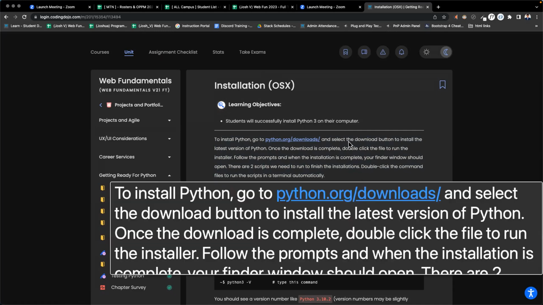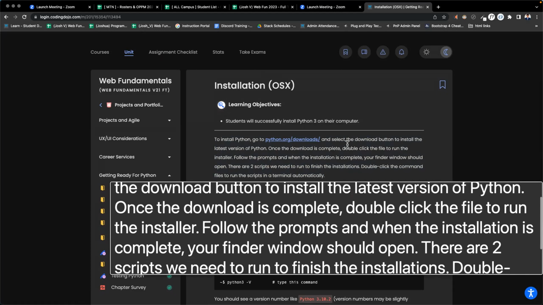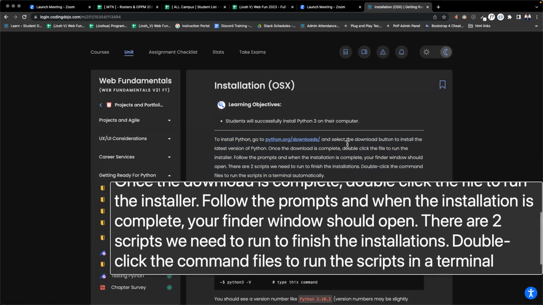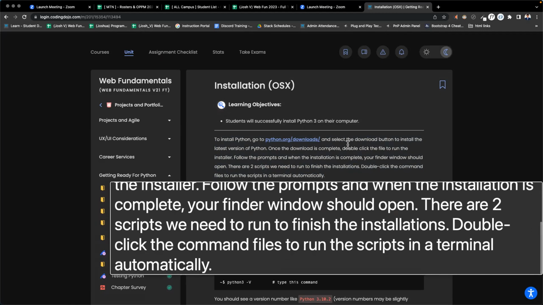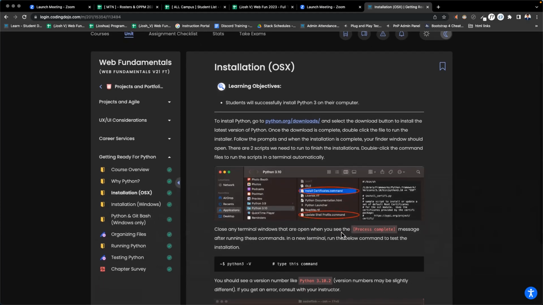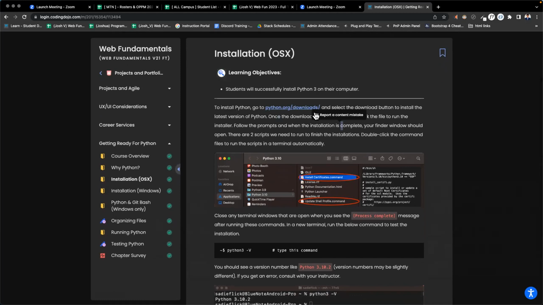We need to go to this and select the download button to install the latest version. Once the download is complete, double click the file to run the installer. Follow the prompts, and when the installation is complete, your Finder window should open. There are 2 scripts we need to run to finish the installation. Double click the command files to run the scripts in a terminal automatically. So let's go ahead and do this. We have these 2 that we need to run once we get it installed. Let's do the download first.